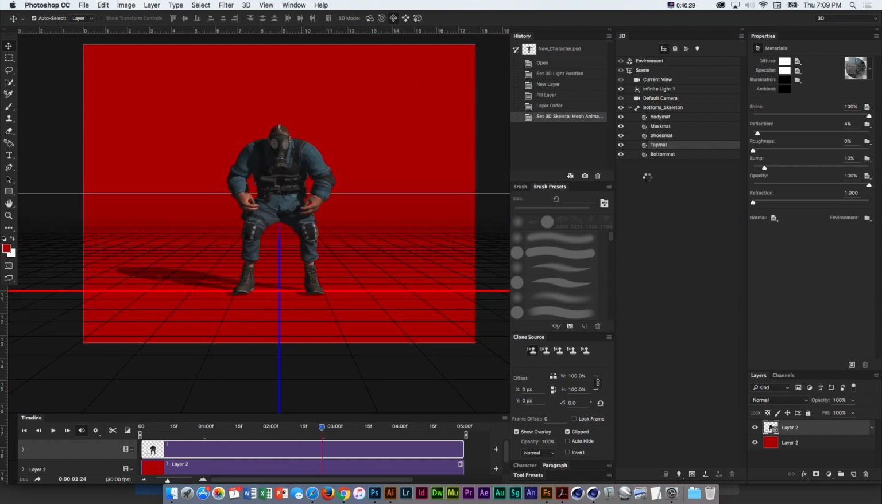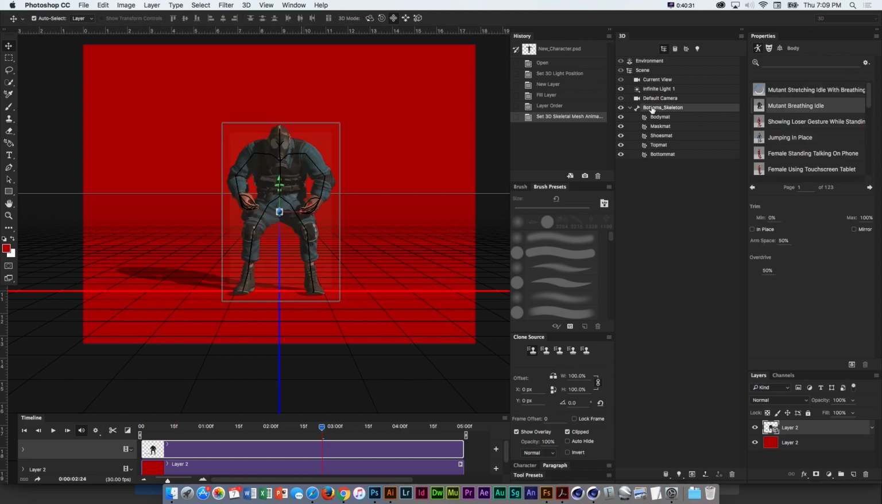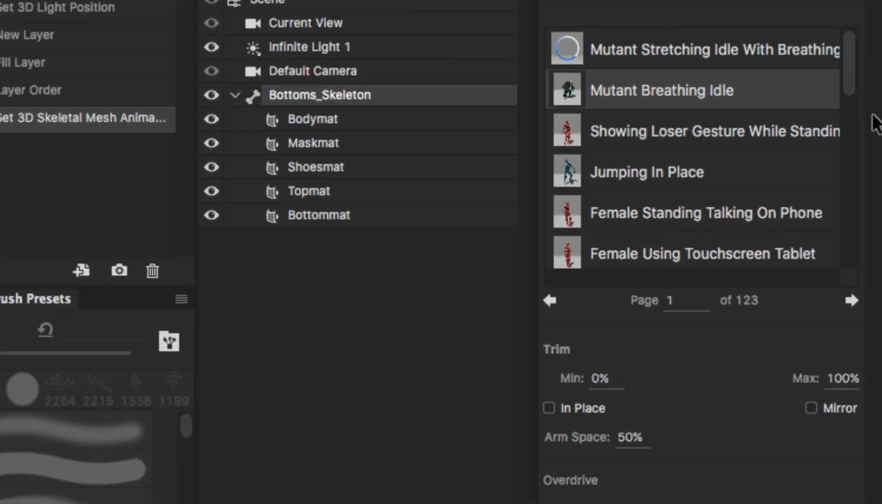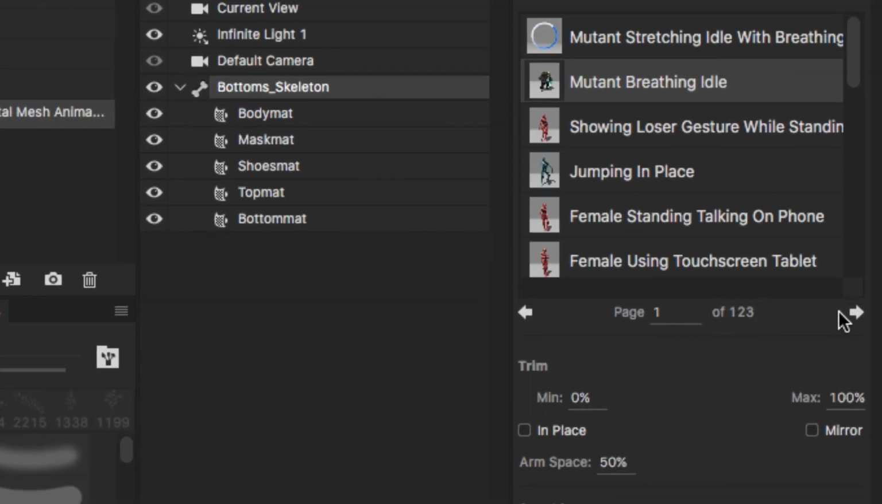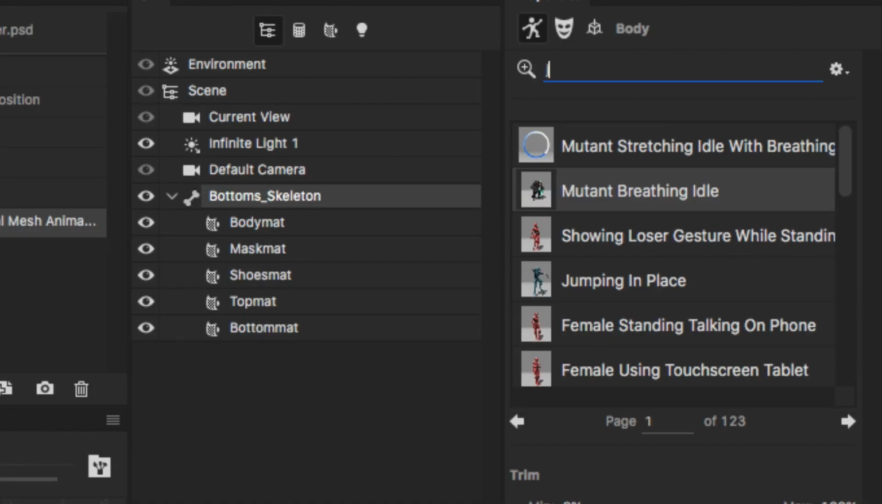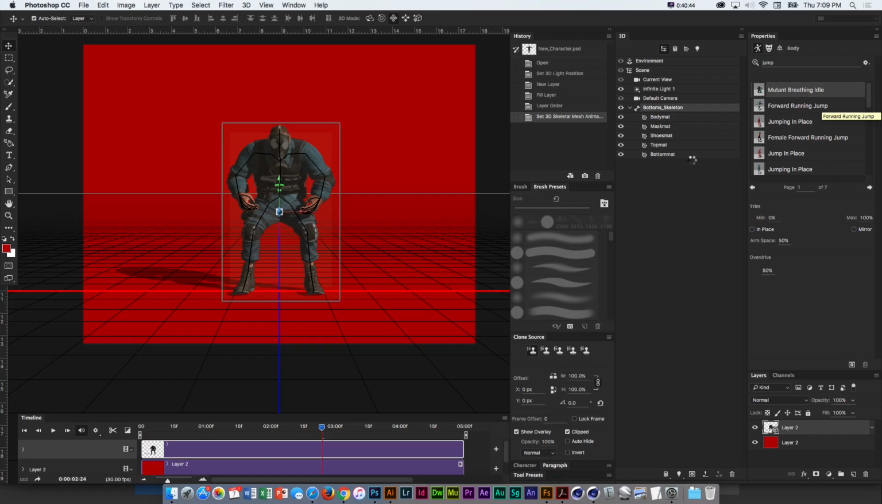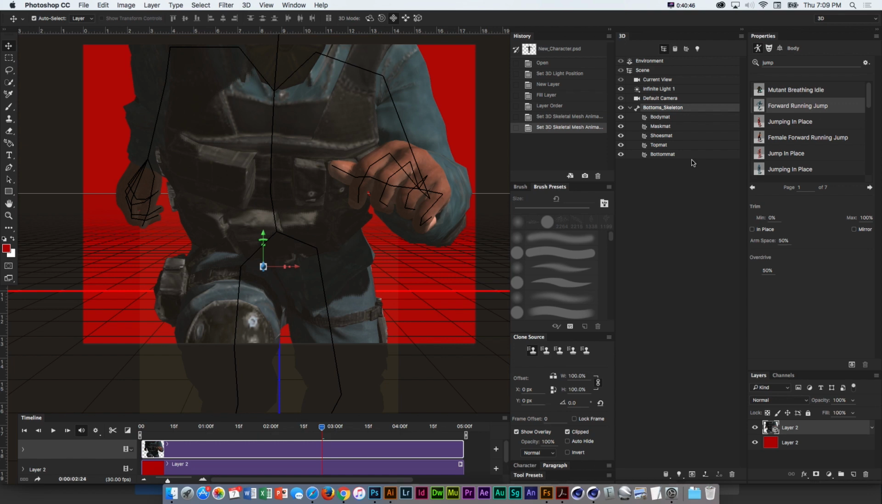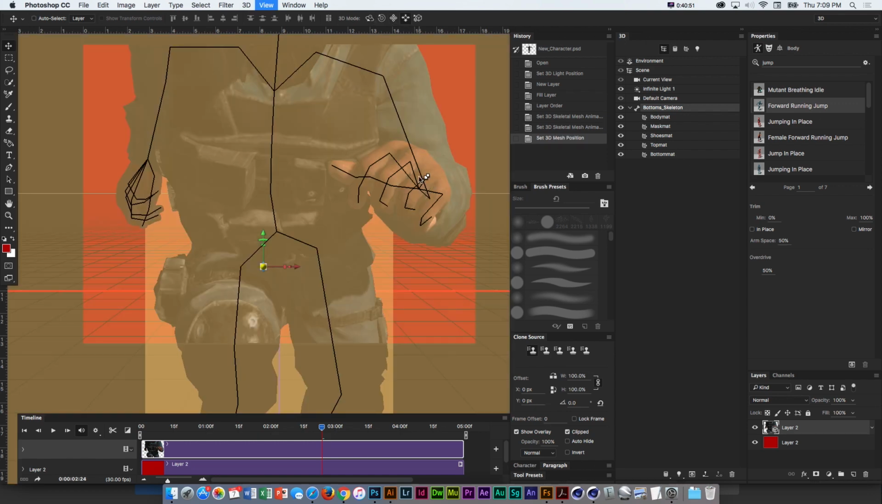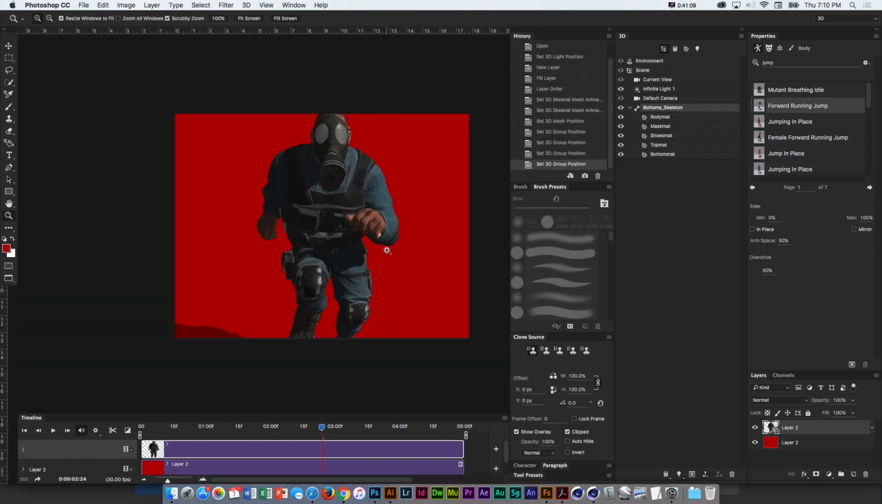You can try out all of these different ones. And the crazy thing is, if you look here, it's page 1 of 123. You can search. So if we just search like jump, you get different poses of all sorts of stuff. You can kind of take a look at it. So again, this is that one that we just made, and there's a lot of possibilities. You can do a lot with it already.